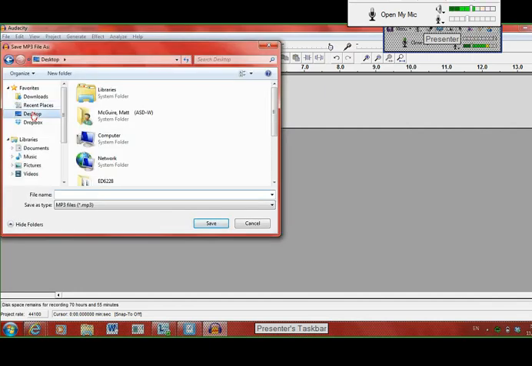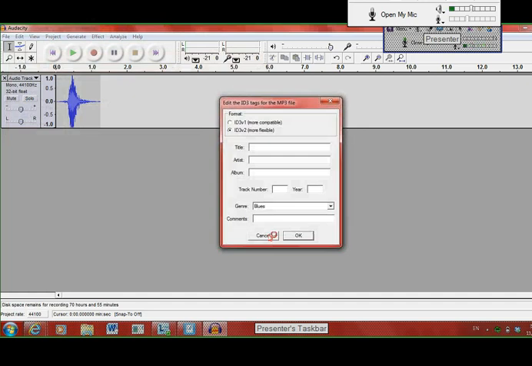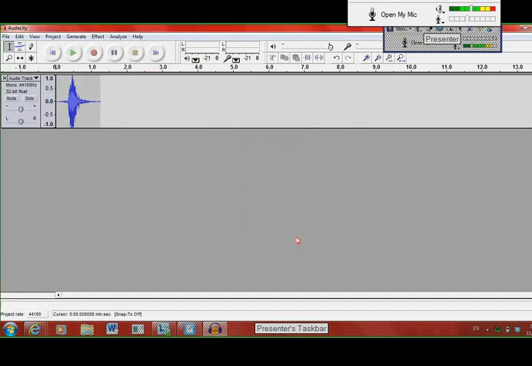I'm going to put this onto my desktop. In most cases, I might put that in the project file. I'm just going to call it that sight word. Save it there. And this just allows you to add more information. You can just click through that.